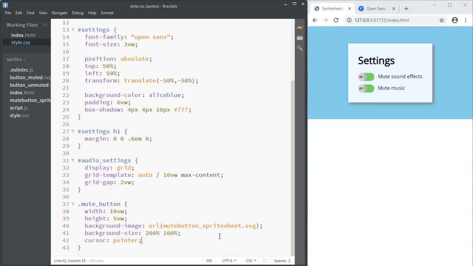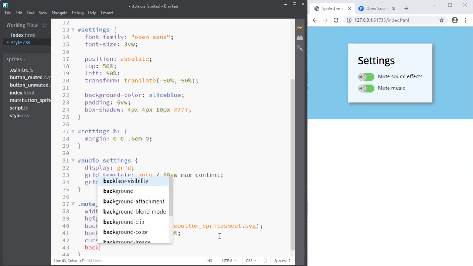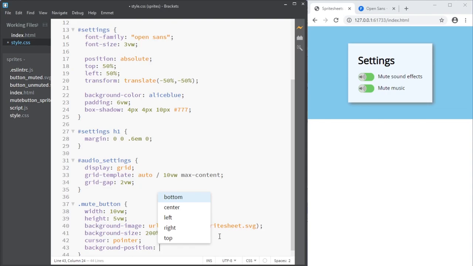Well, that is something we do with the background position. If that is at 0%, 0%, as it is now, it shows the first button. And then we can change this to 10%, 20%, 30, 40, let's guess when the next one comes, 90, 100%. So this tells us where we start the background.